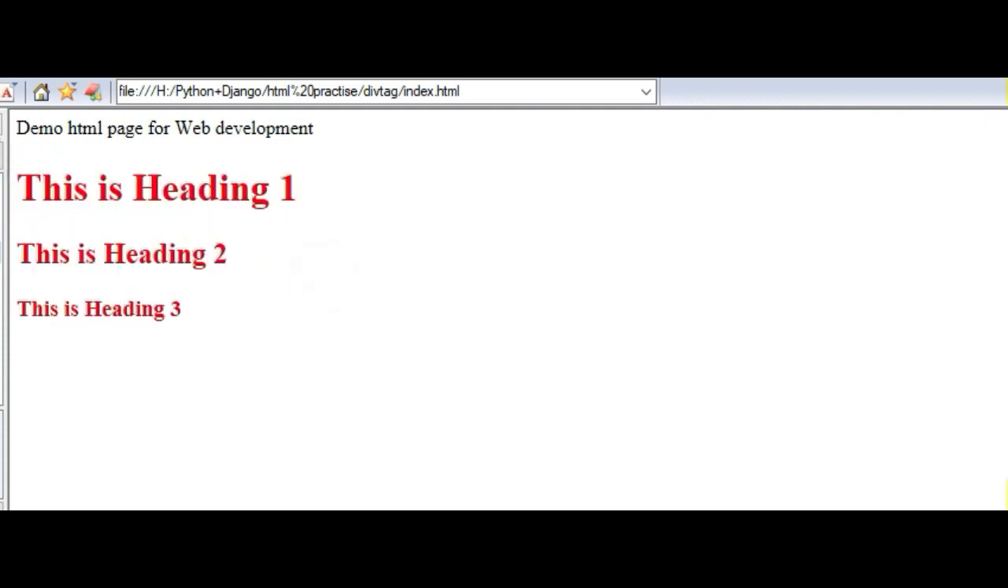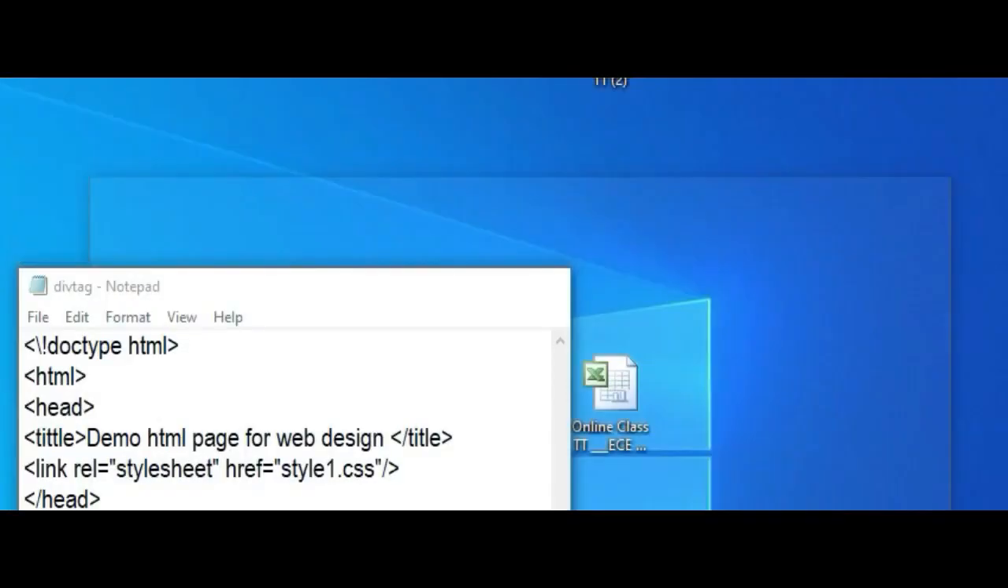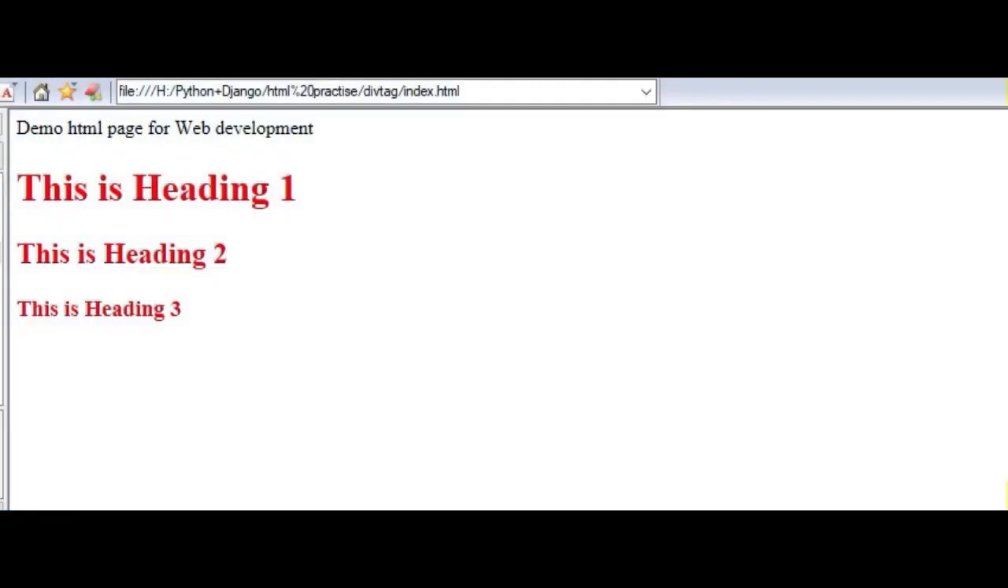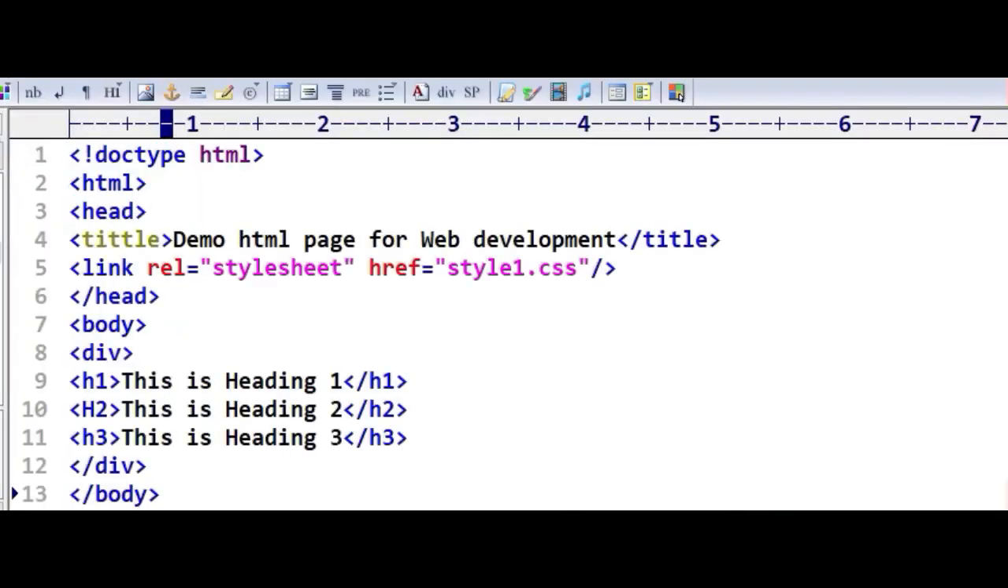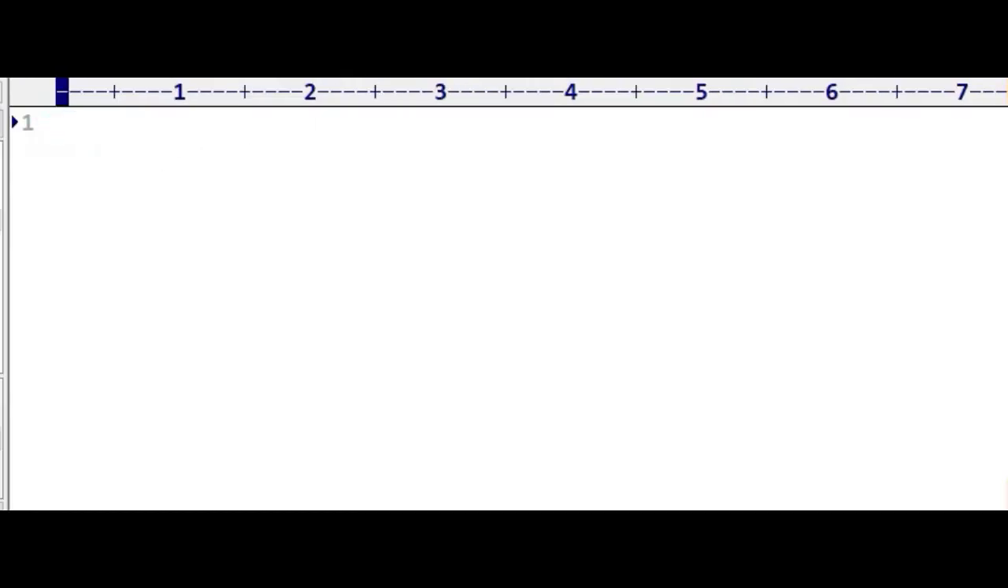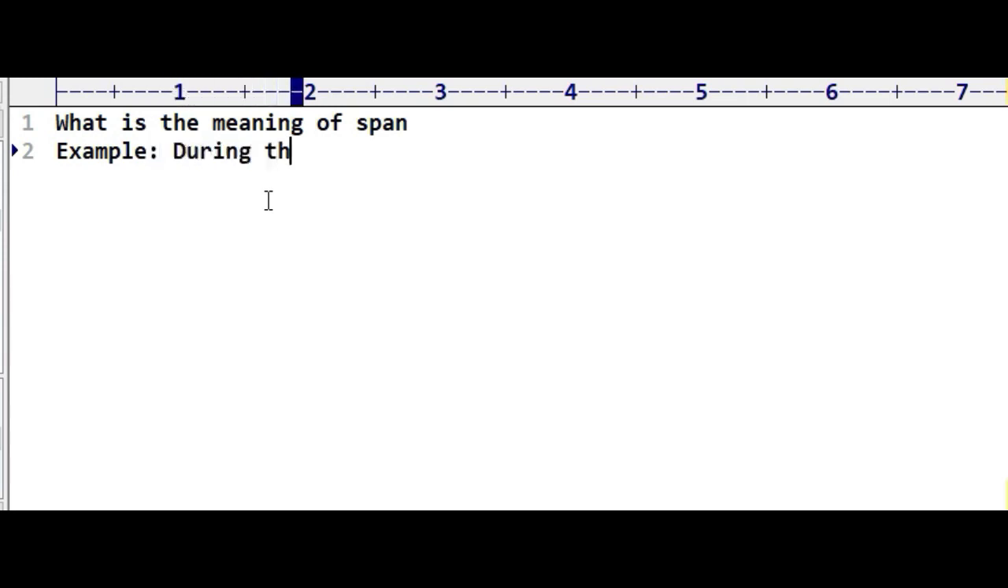There is one more term that is called the span tag. So I am going to close all these files. Done till the div tag. So I am starting here again with span. What is the meaning of span? We use the word many times, during this span of time. So here span means part of code.